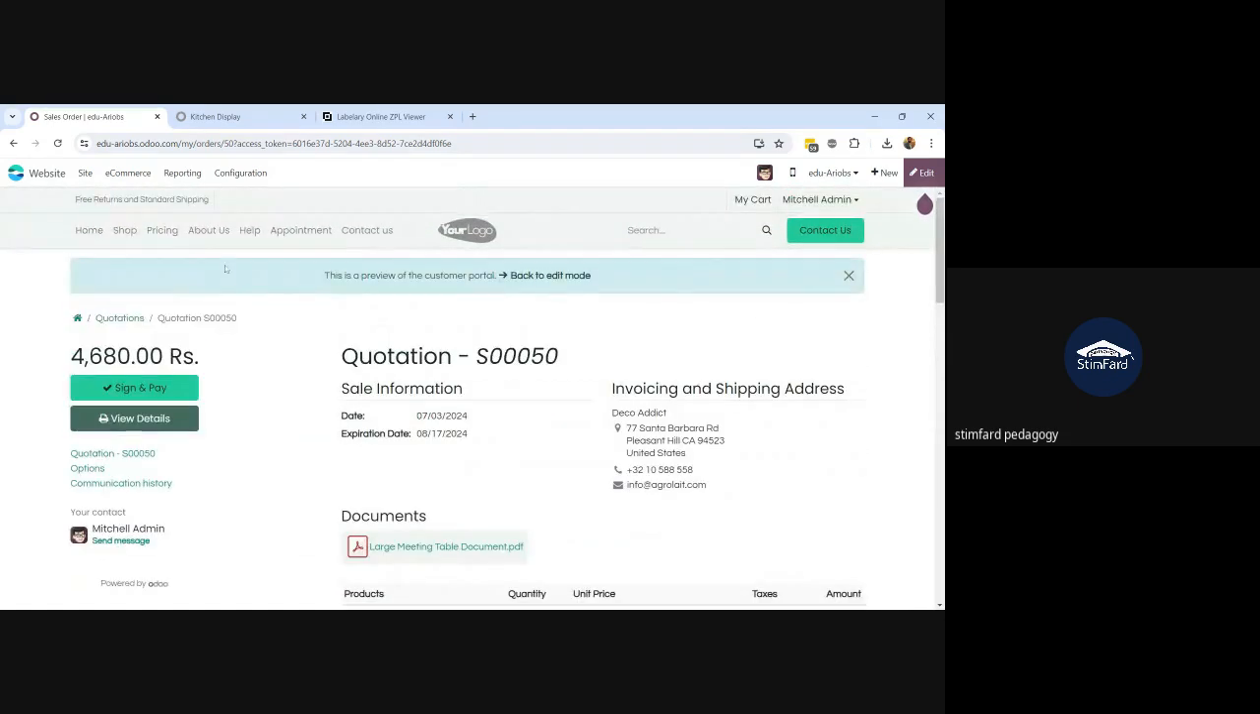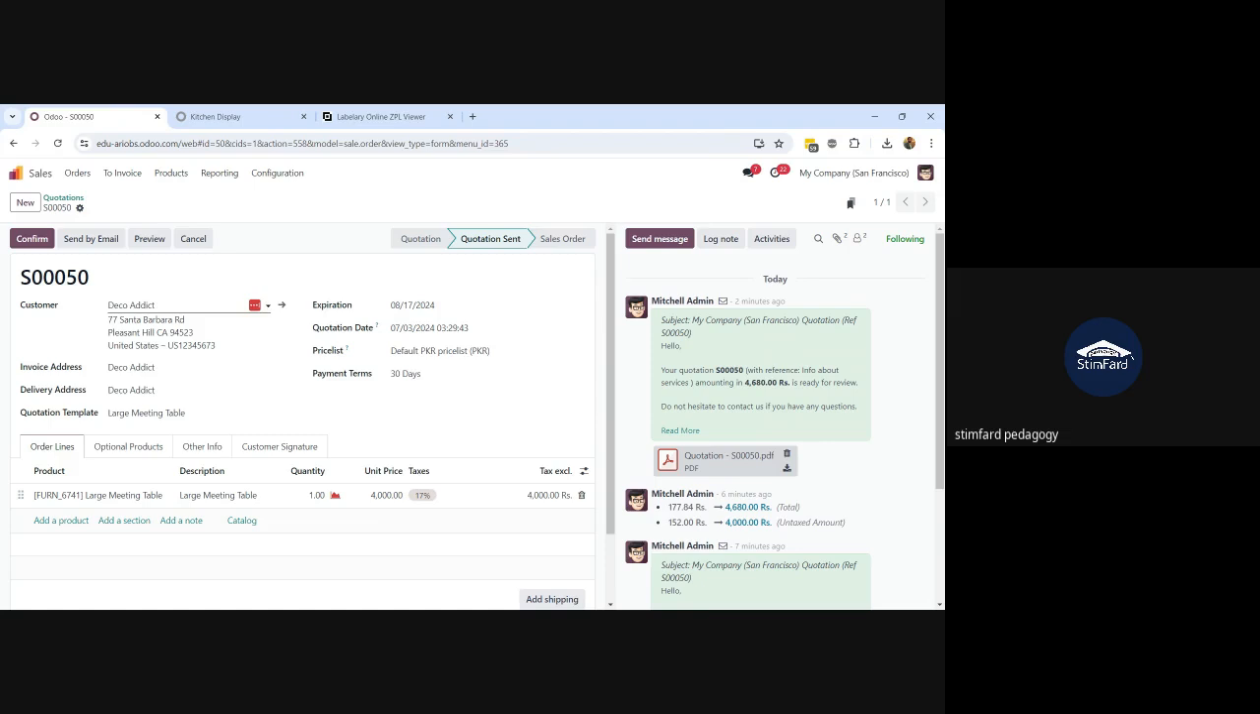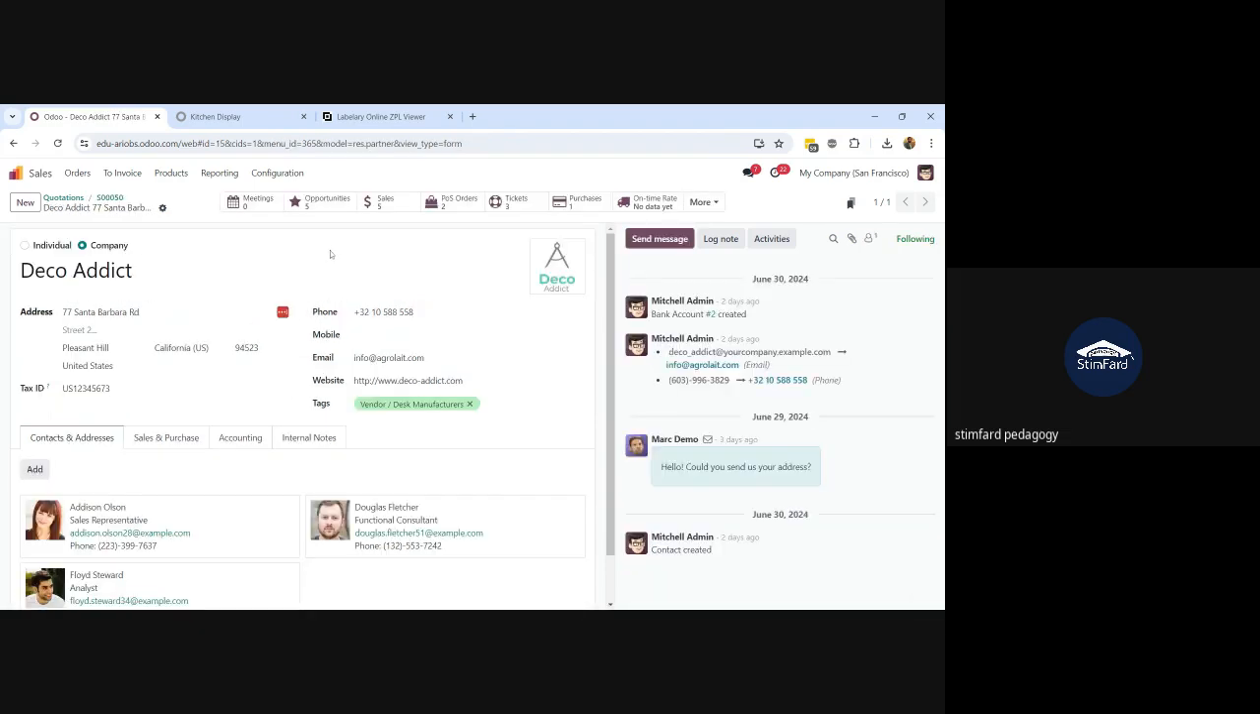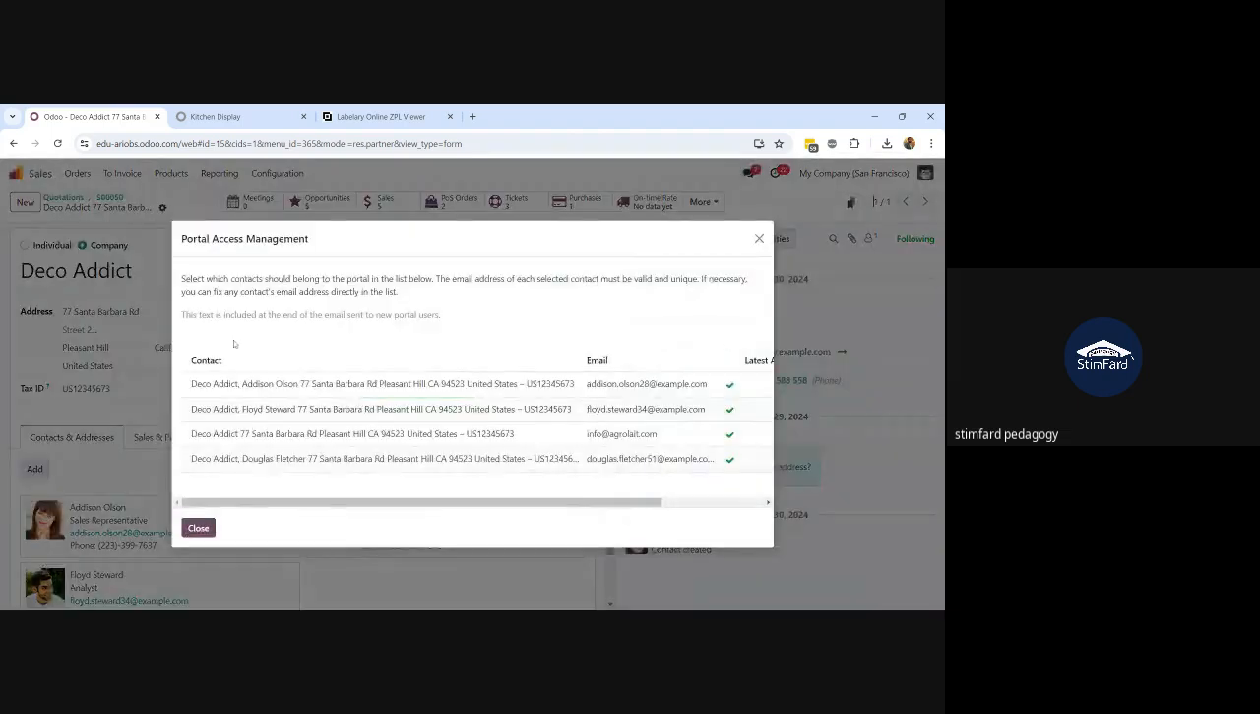So let's say I will again go back to edit mode, and log in with the customer account. So the customer is Decoding. Let me go to the customer and give him the portal access. This is a contact form for the customer. I will go to the actions and grant portal access. Your customers and vendors can have the Odoo portal access.